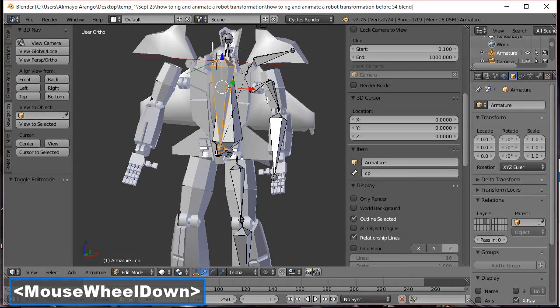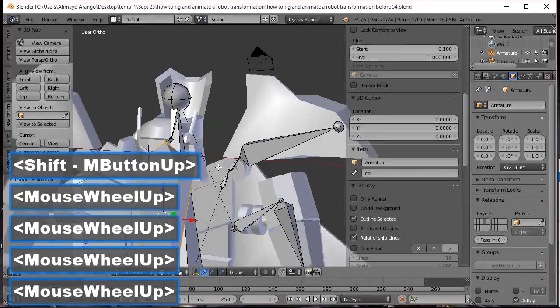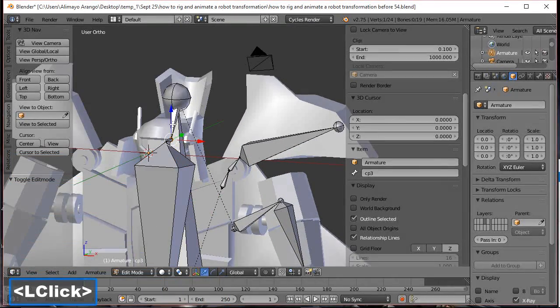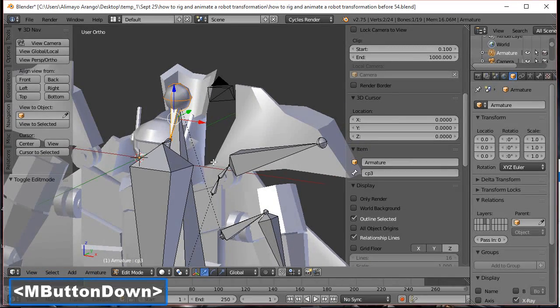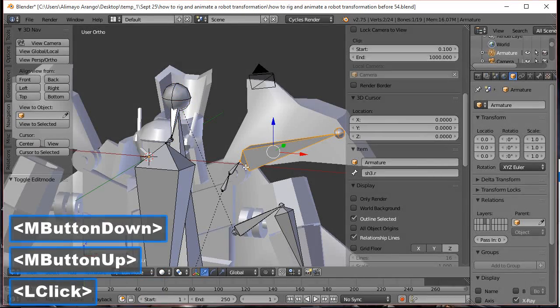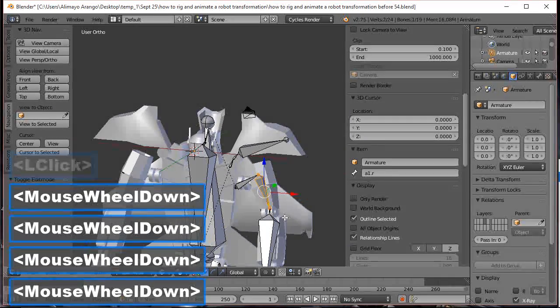Okay, and we have holding shift and middle mouse button to pan. We have a name for this. Just checking that the bones have names.